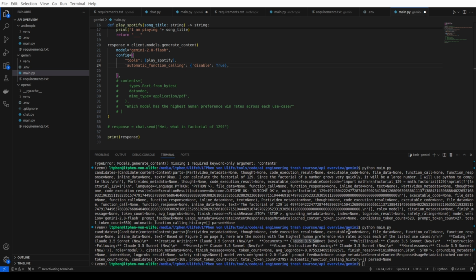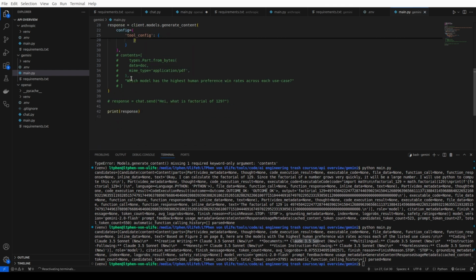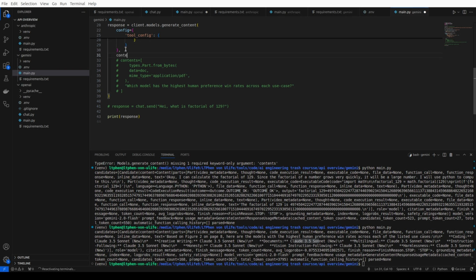And then tool config, okay? Here we have the function calling config mode set to any. So this actually forces the model to call functions instead of chatting. So if you ask now in the content, play, I don't know, play Kendrick, Not Like Us.